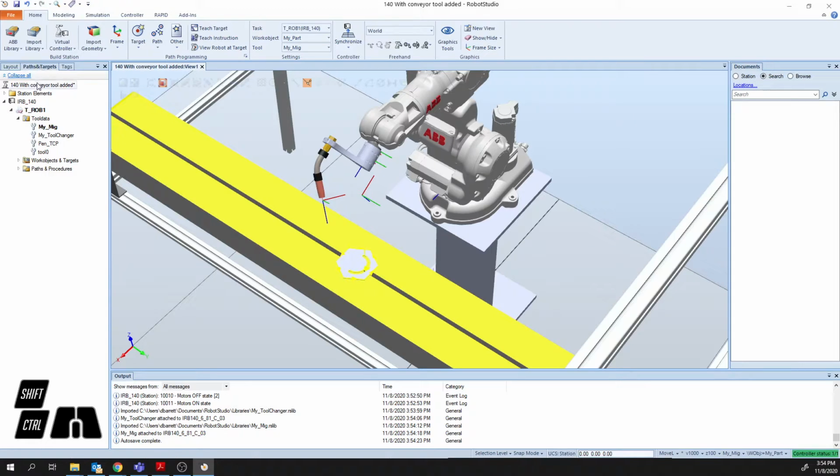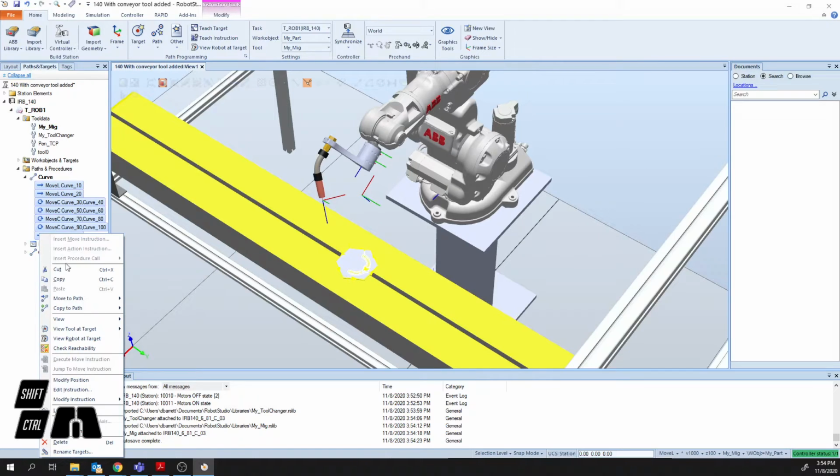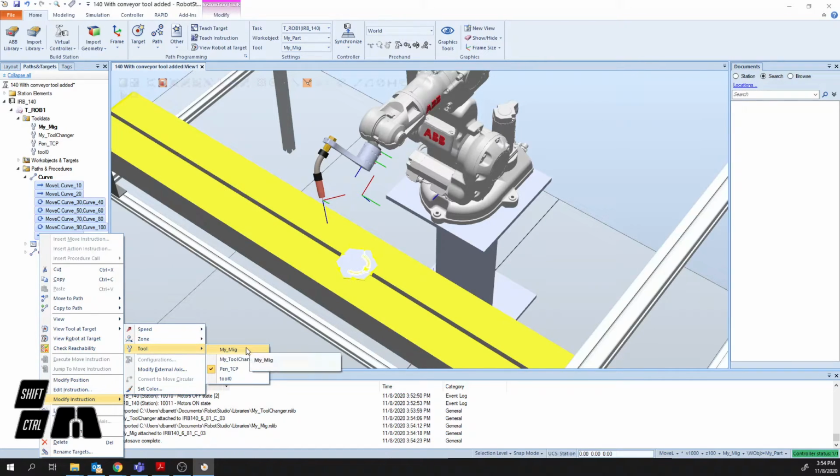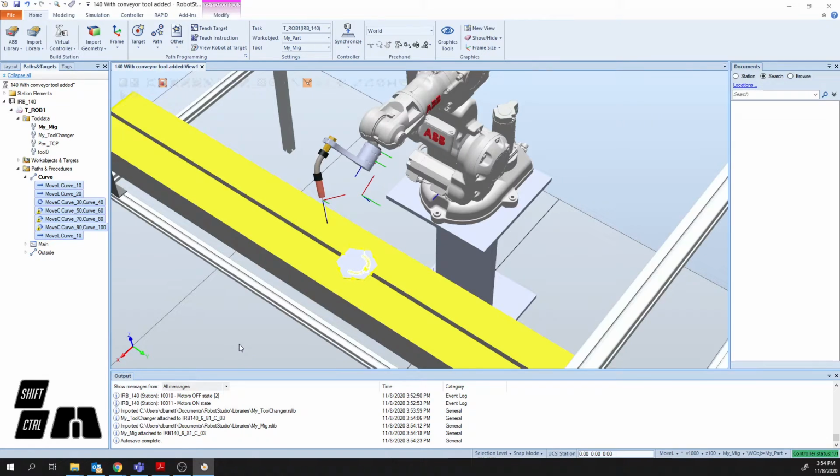Next, in order to change these tools within my paths, I need to go to my path, select all the points in my path, go down here and say modify instruction, tool, and I want them to all be my MIG. Now when I do this, you'll notice that off the start here, we've got some configuration errors. It says this may not be reachable with the current configuration. So let's open up those points and see why that is.